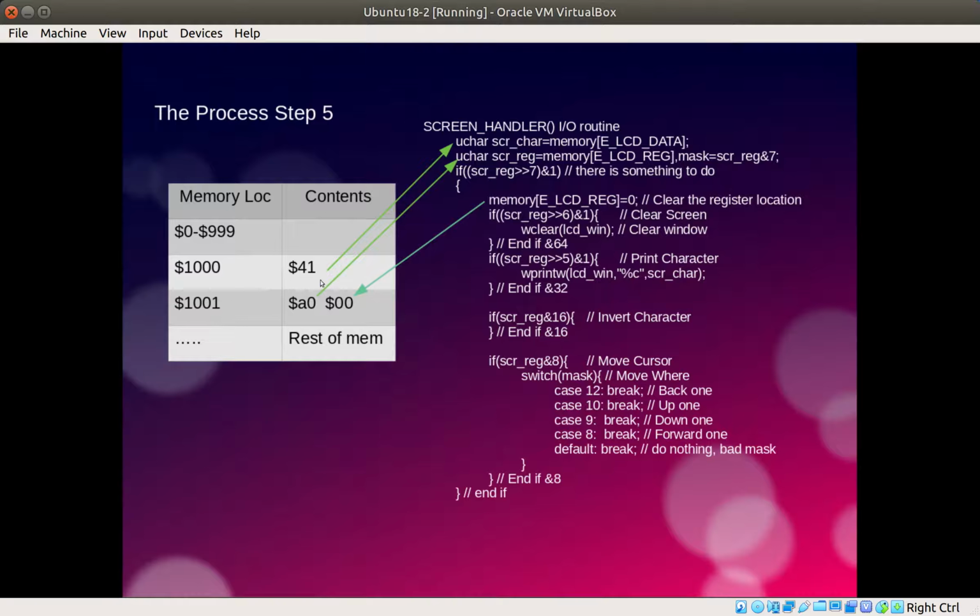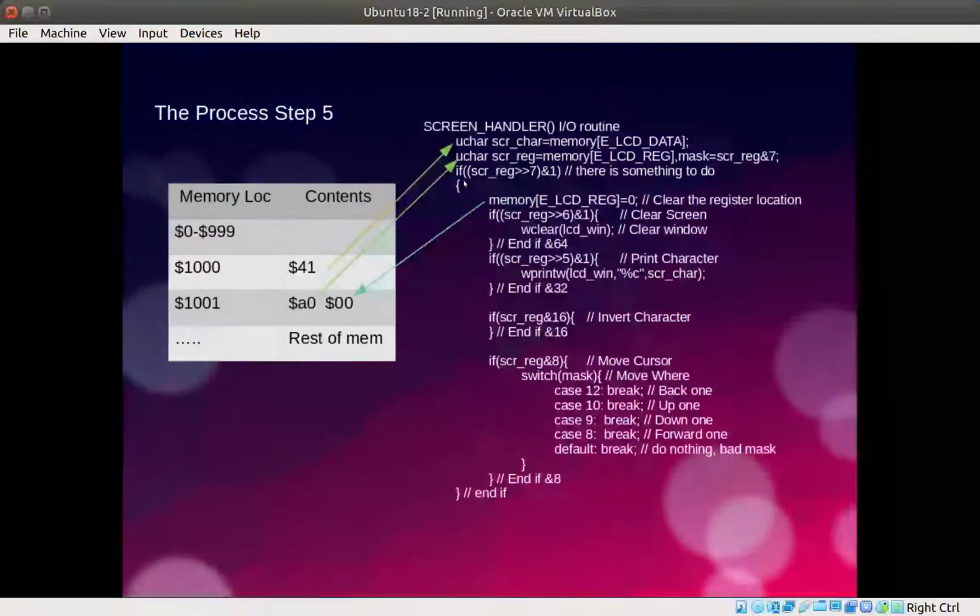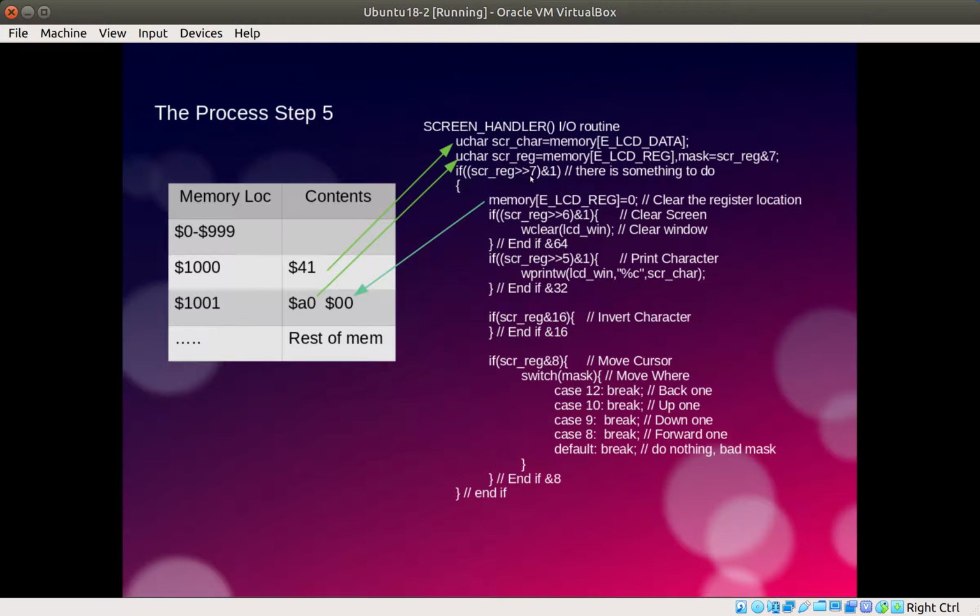So it takes that value of 41 and pops it into scr_char, and it makes a copy of A0 and pops it into scr_reg. And this is the if statement that says, is there something to do? Yes, there is. And then the first thing it does is it clears the LCD register here, so it flips it to 0, so that when it drops out the bottom in a little while, the next time round, unless we've set it specifically, it will not do anything again.